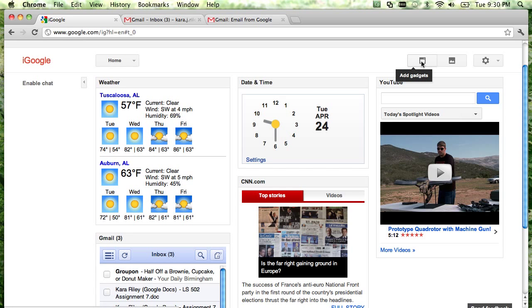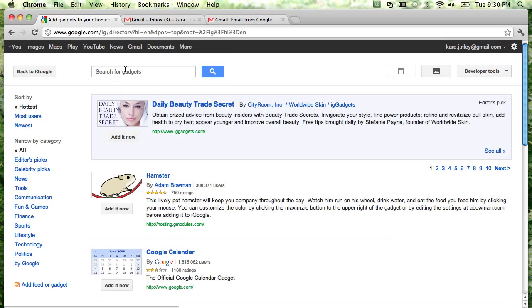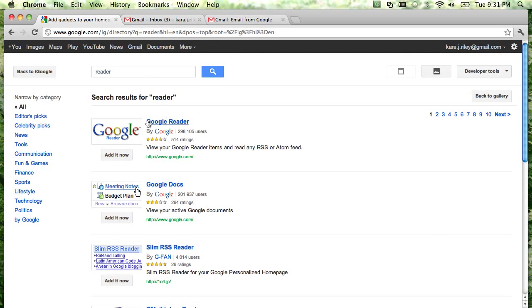So up here in the top right hand corner, you'll see the little button. It's just a little blank square, and you're going to click on that. It says Add Gadgets. And then you have the option to search for gadgets, or you can just browse based on the category or based on what's more popular. I can actually see right away that they have the Google Calendar gadget, and I want that because I actually keep a Google Calendar, and this will allow me to see it right on my home page without having to go and open up Calendar in another tab. I'm also going to search for Reader because I get my RSS subscription through Google Reader.